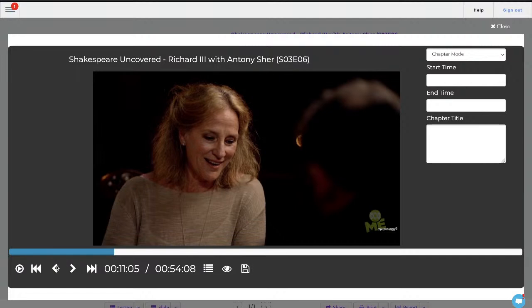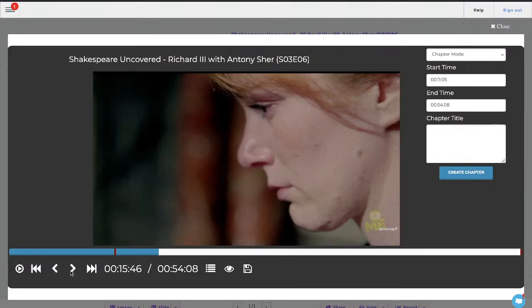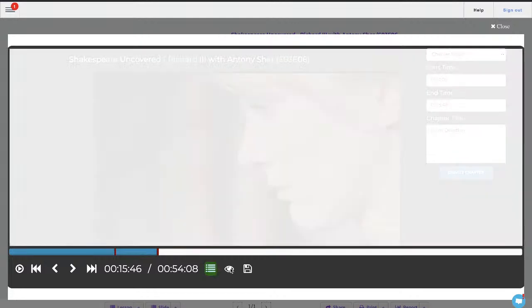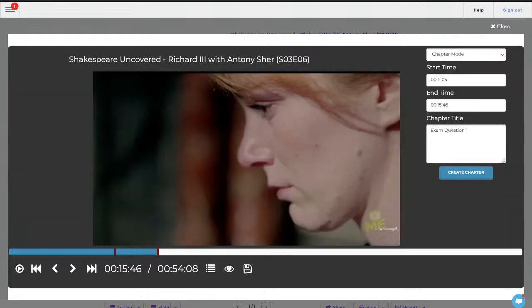So as you can see, it's very quick and easy to skip to the part that you're interested in and find it. Use the open bracket to set the start point and the close bracket to select the end point. Now I can name this anything I want to. I can just put clip 1, I can put exam question, and we just make sure we save it and click create chapter.